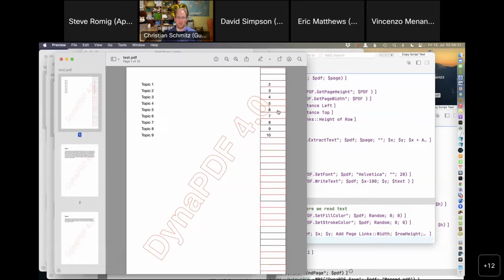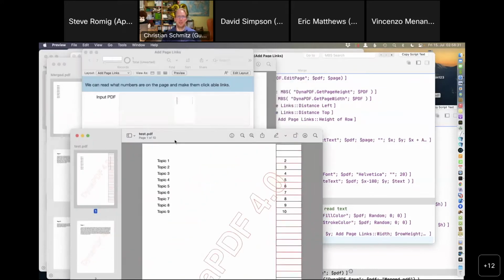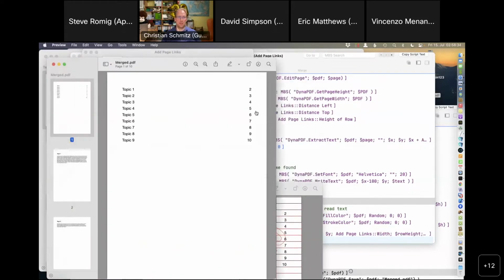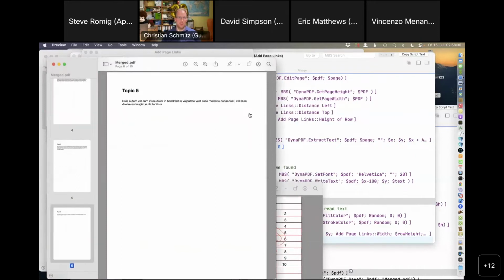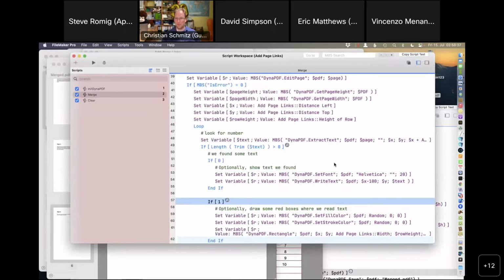So click here. It doesn't work here. Why doesn't it work? Probably because it got a demo string. But if you have a license key, this works. So you can click on a number, and we do this by using the extract text function, and instead of taking the whole page, we just take the area.